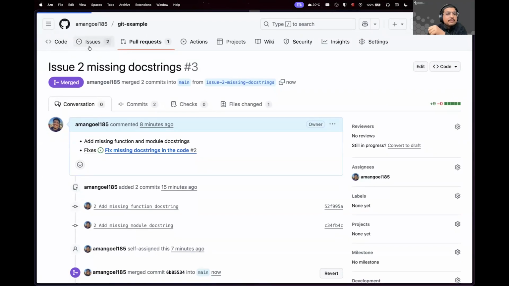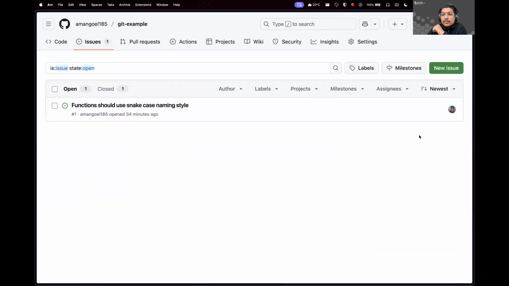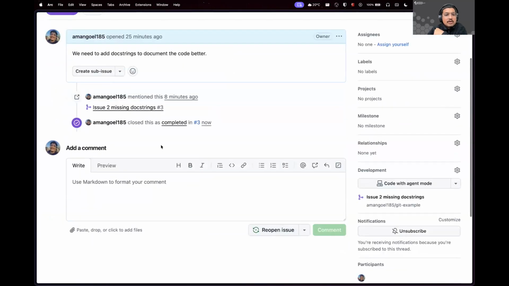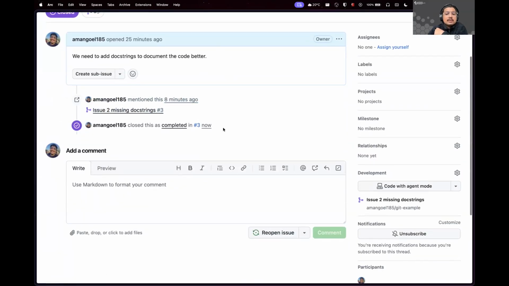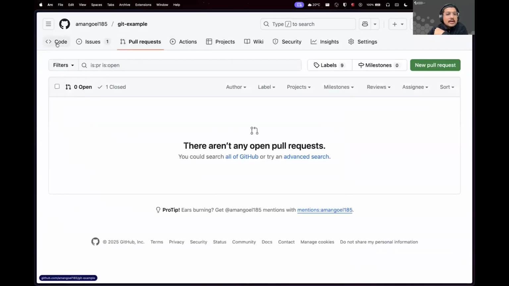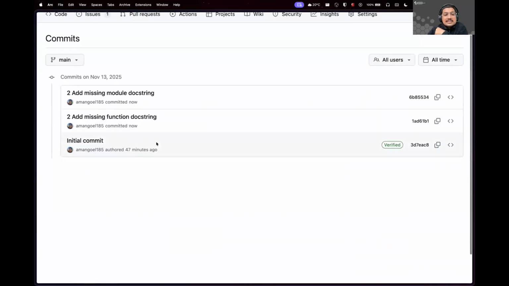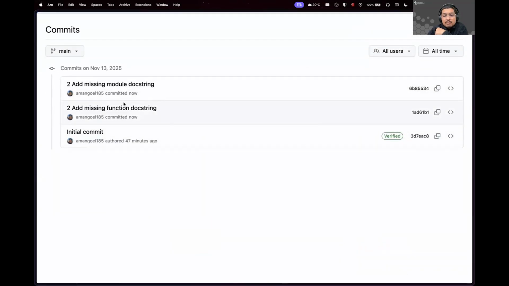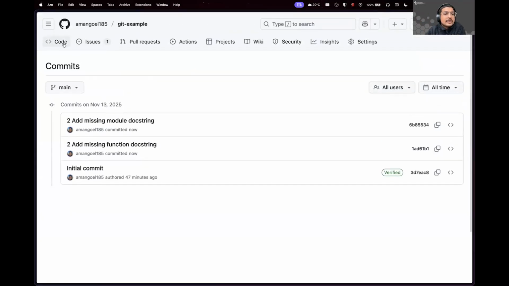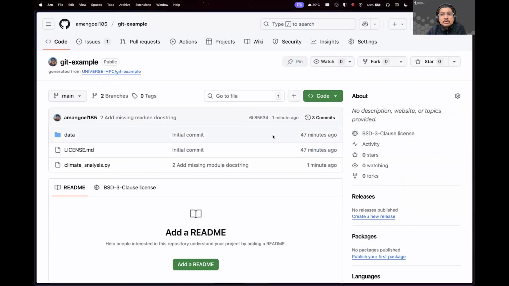Now, if we go to the issues, our issue has also closed, because we mentioned it fixes the issue when we reference that PR. So here you would see it says the issue was mentioned, and then issue closed as completed in #3. #3 is the PR. And then we go to the code, and once we look at the commits, what this did is it just added both of our commits without an additional merge commit, or without squashing them together. So this is what rebase did for us, where it just added those commits on top of what we already had. And that is an example of merging branches.